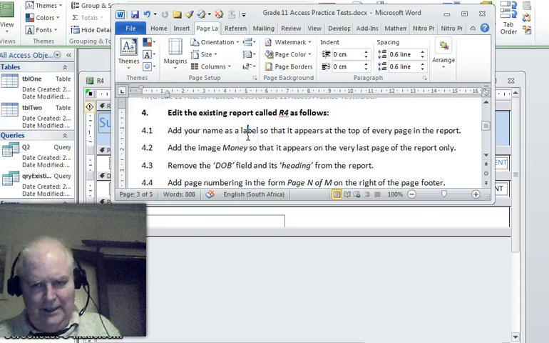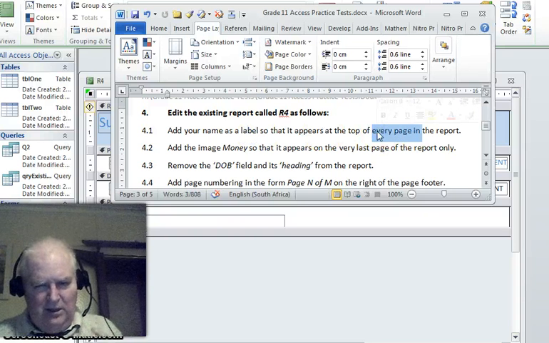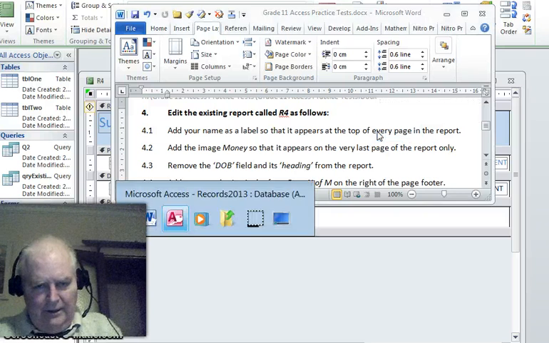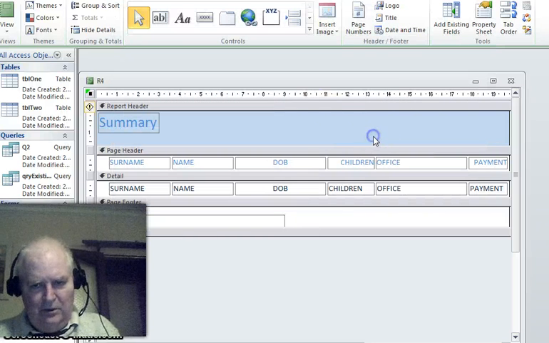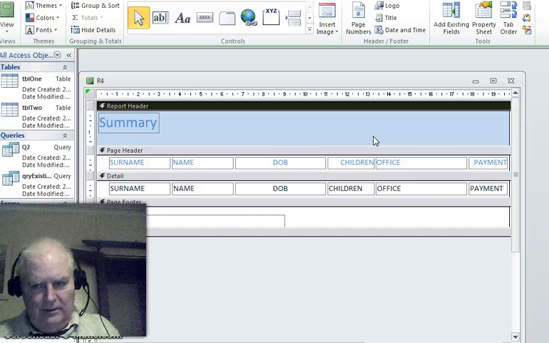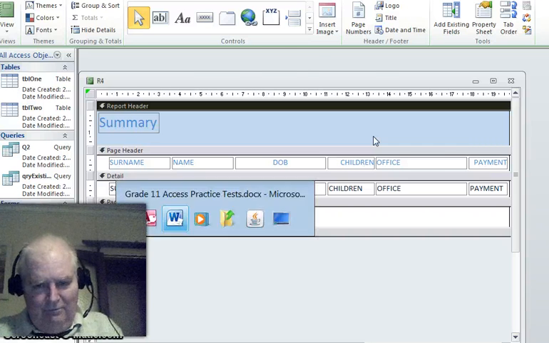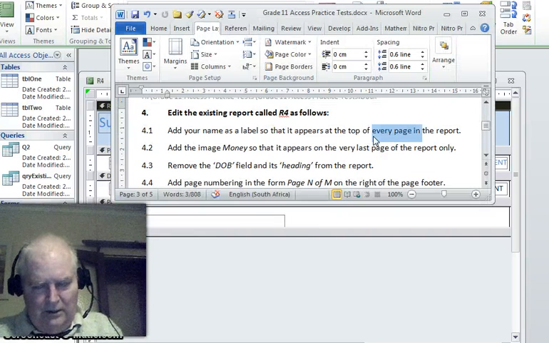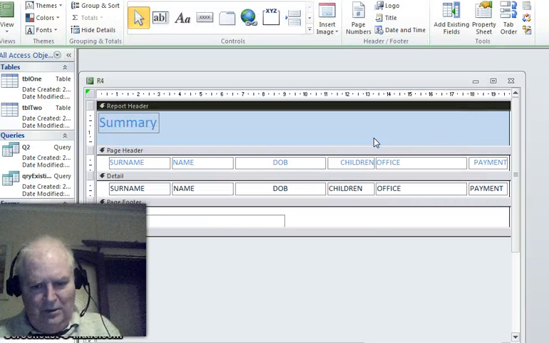Add your name as a label so that it appears at the top of every page in the report. Okay, they're just trying to be a little bit tricky there, because every page of the report means it must be in the report header. No, it doesn't. Every page in the report. Okay, if it was in the report header, it would only be on the first page. It's ultra sneaky. That's really very sneaky.